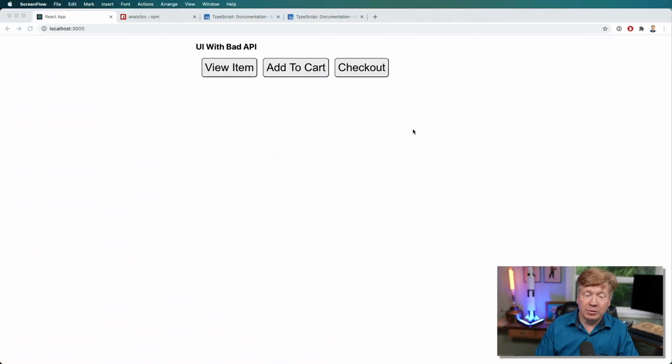All right, let's go jump into the code and see how we're going to make our analytics code better using TypeScript. Okay, so here's our example application. It's got 3 buttons and it generates 3 different events. So I'm going to click view item and add to cart.